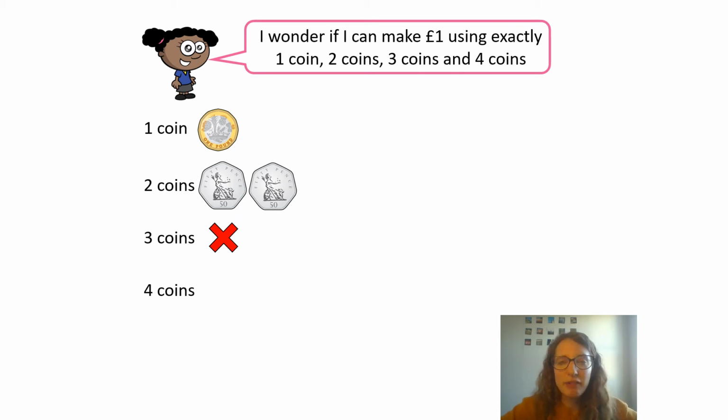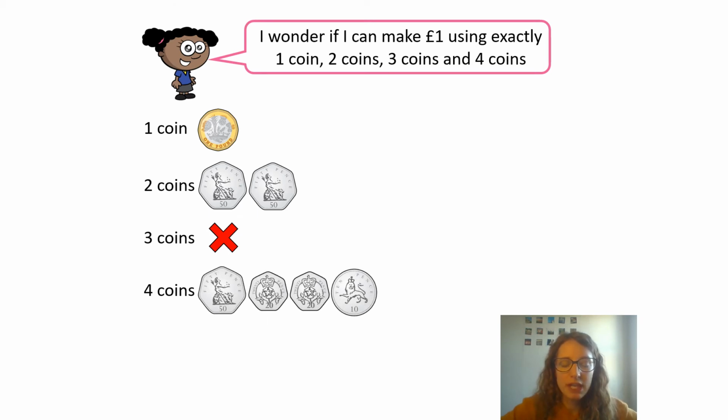And then the last one, 4 coins. Can we do it? Let's have a look. So we've got 50, add 20, add 20, add 10. So we've got 4 coins, but does it make 100?